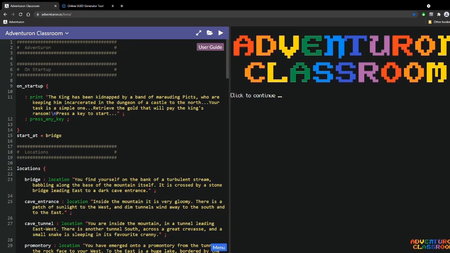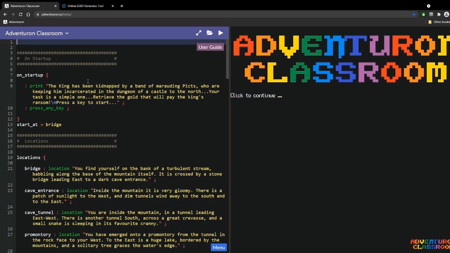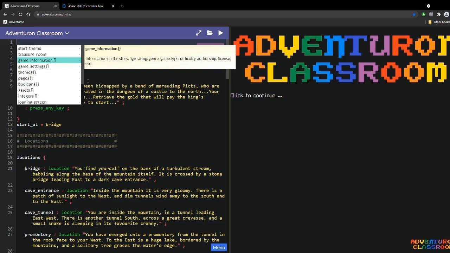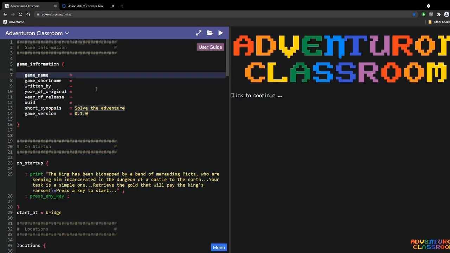Let's head to the top of the code. I'm going to highlight and delete the Adventuron text and make a new section called Game Information and fill it all in. So the long name is King's Ransom. The short name is Ransom.